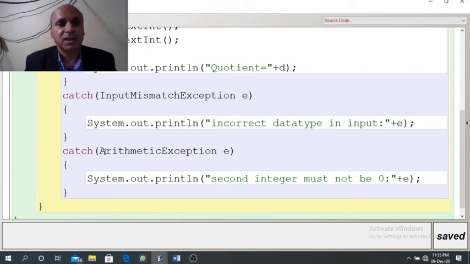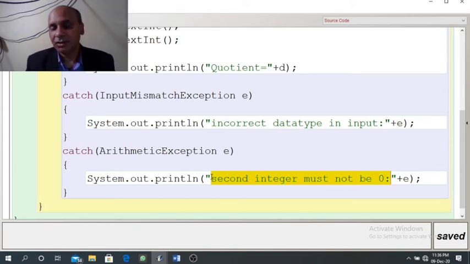So if the second argument is 0, we can have an arithmetic exception, that is, division by 0 error. So class name ArithmeticException, object name E. Here the suggestion to the users will be: second argument must not be 0. By reading that, users will come to know that the reason is because of the second argument, so they don't have to enter 0 in the second argument. And plus E, the system will tell the reason.